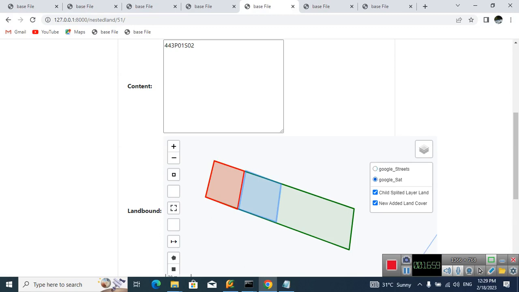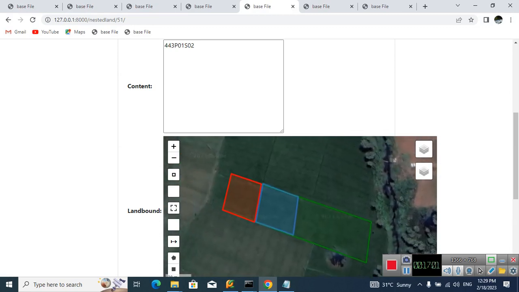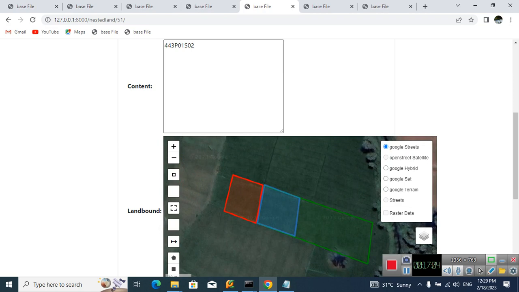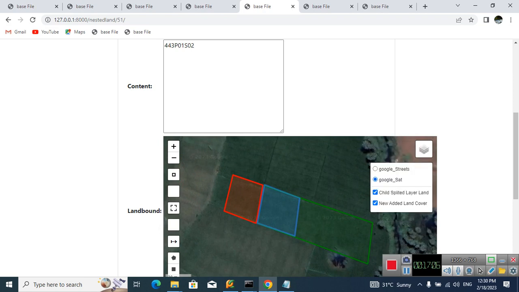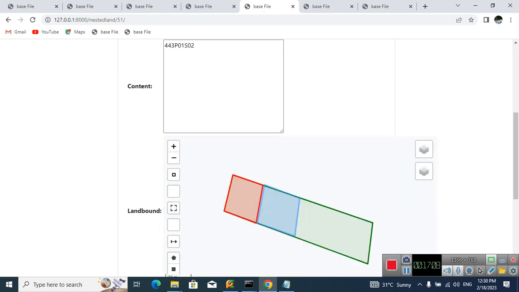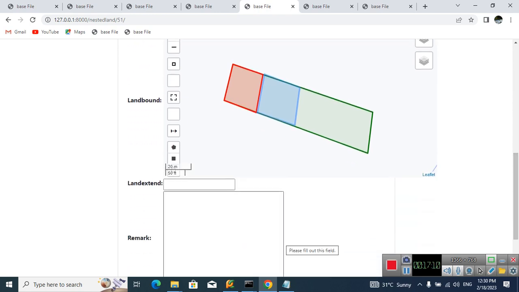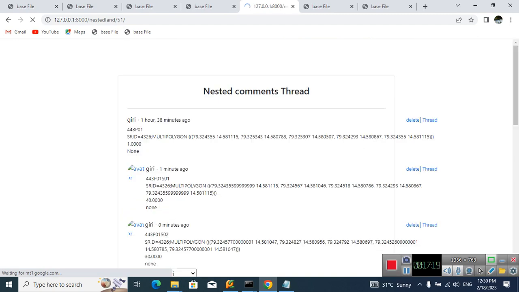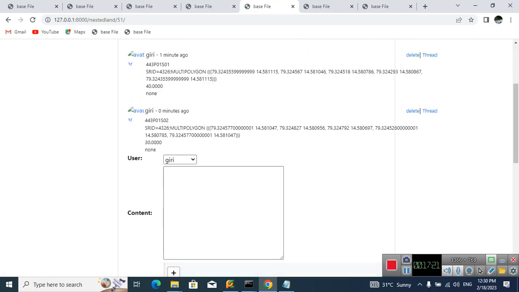See the satellite view, how the land cover is situated. We need to, but it's not required. We need to go for here. Again, this belongs to the 30 cents. Remarks is none. I added the 40 plus 30 is 70. 70.